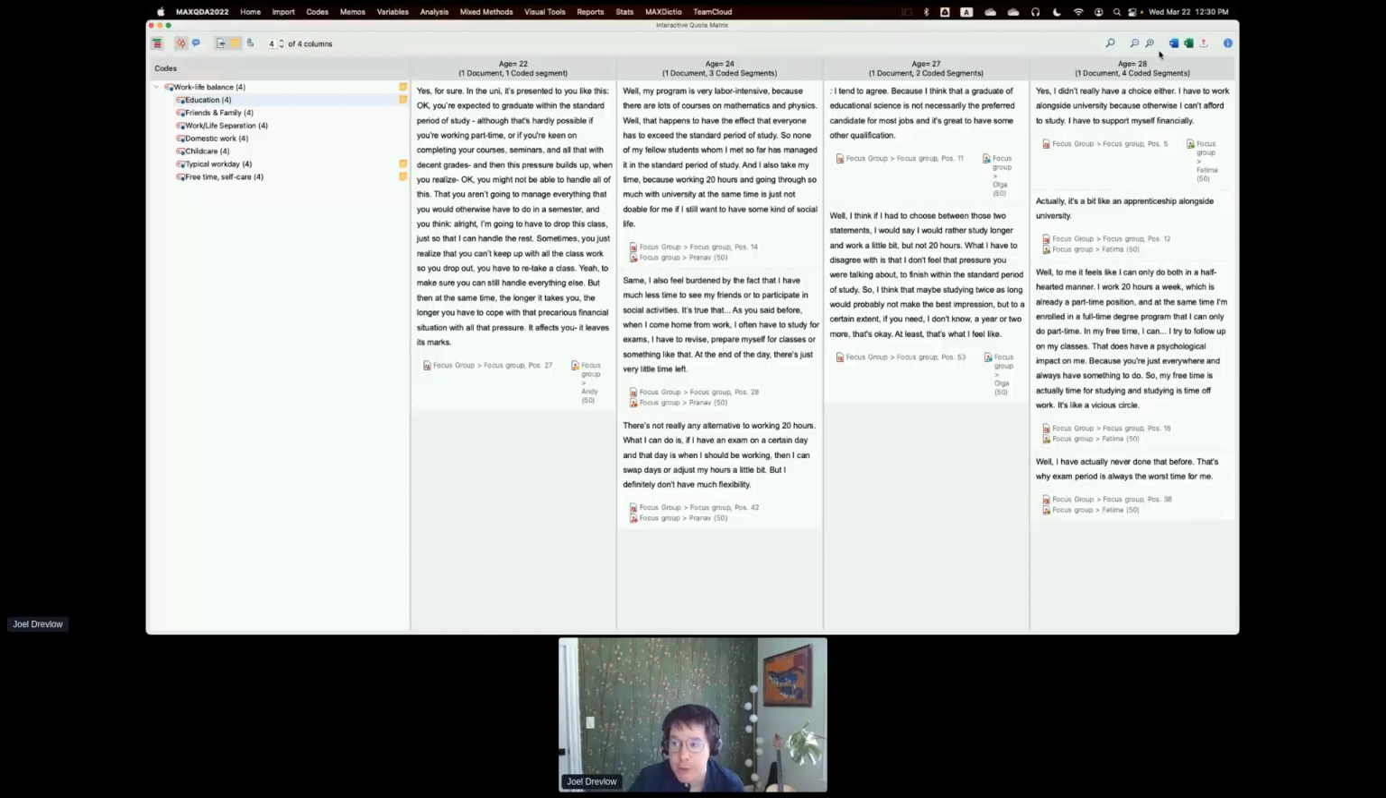Note that you can also export this stuff. So if you want to share this with colleagues that don't have MAXQDA, you can always get this out as a Word document or as an Excel document so that they have a way to view any of this particular analysis that you have done.